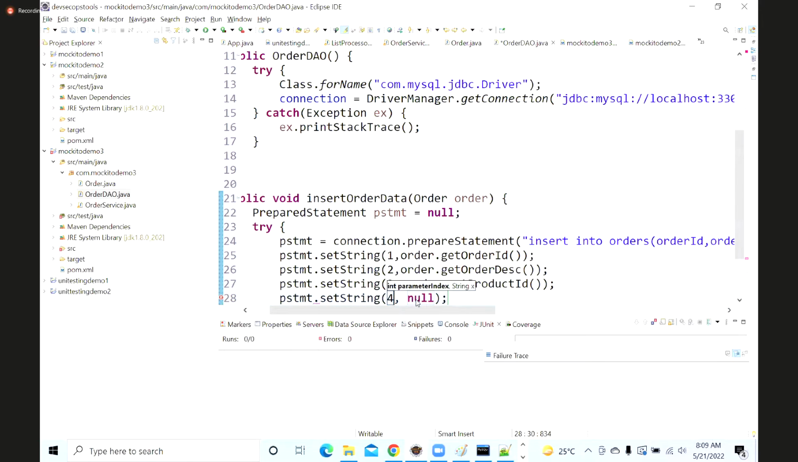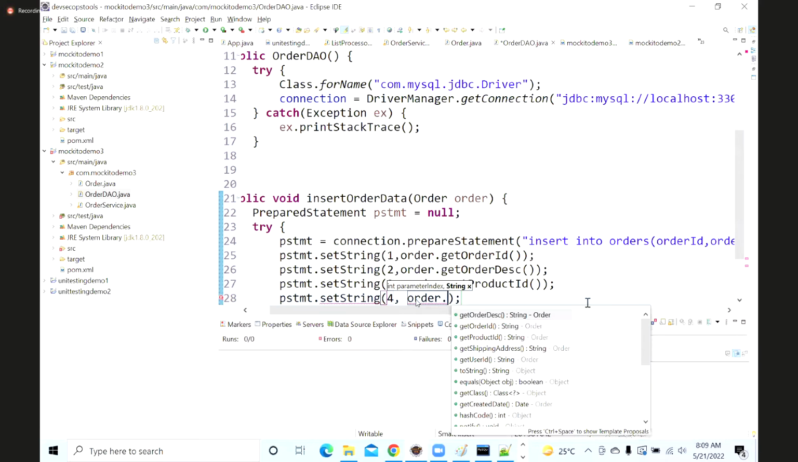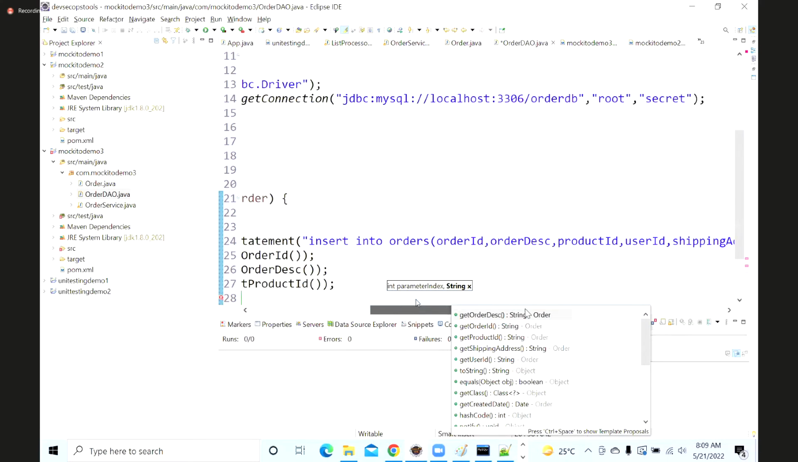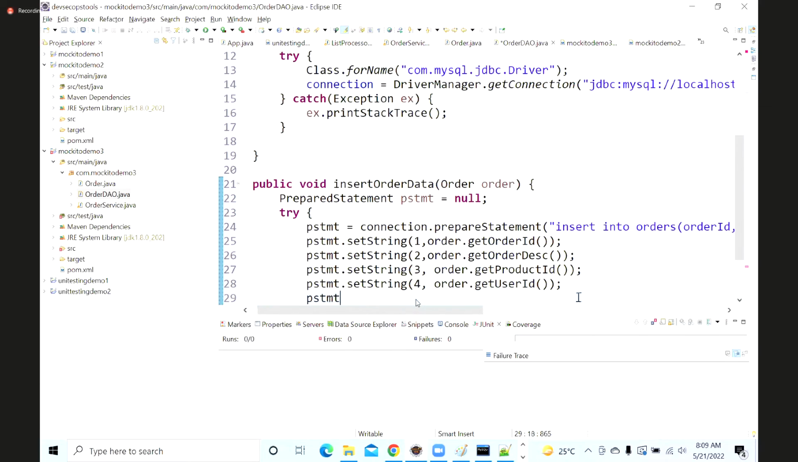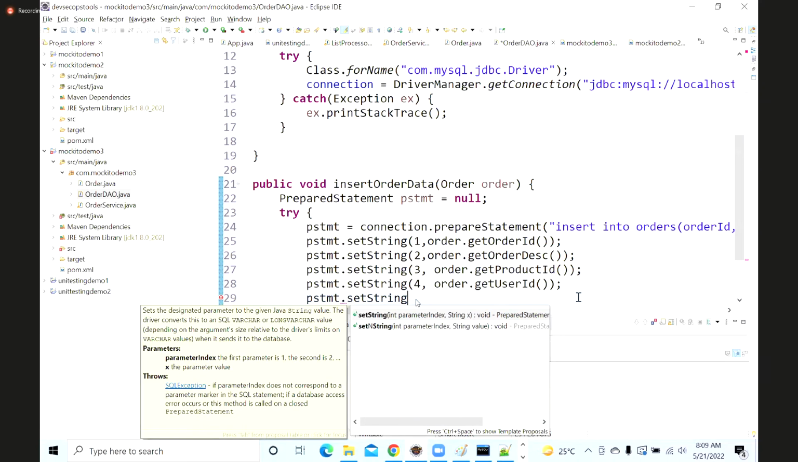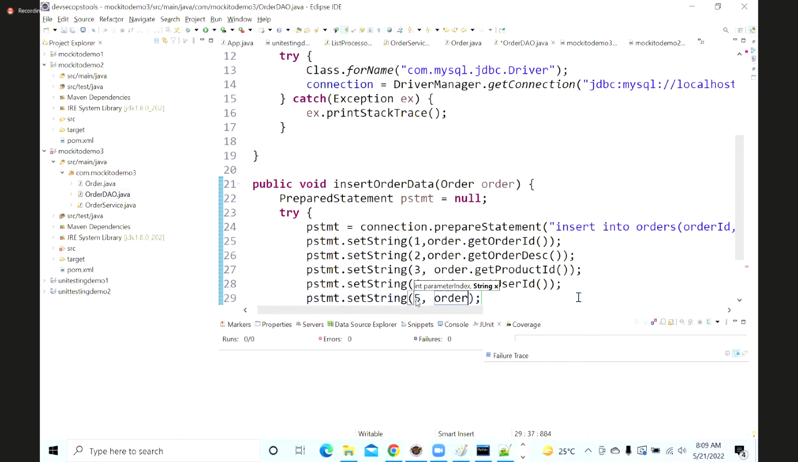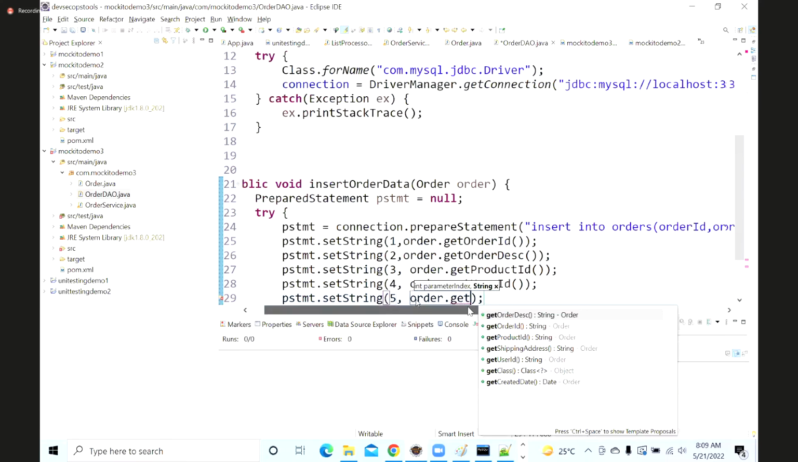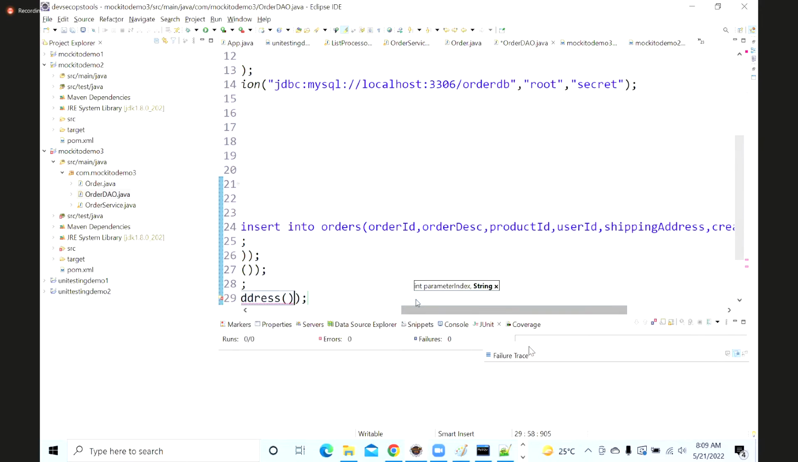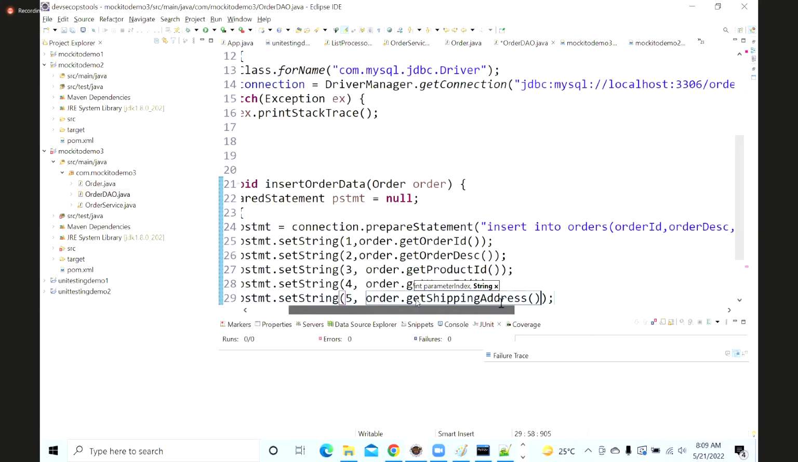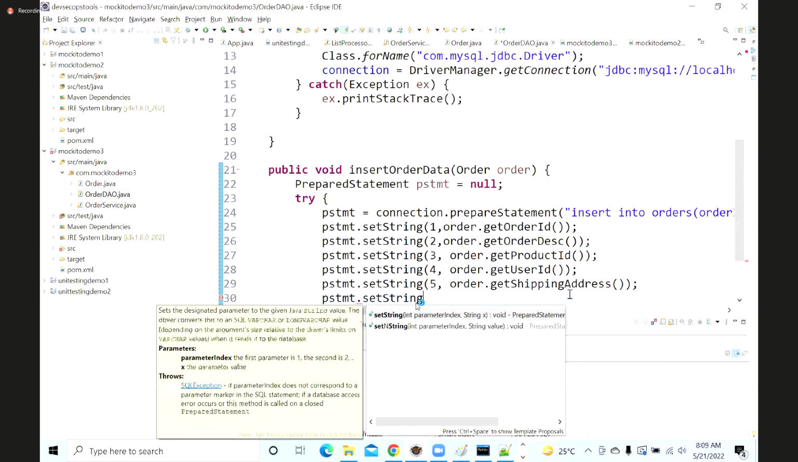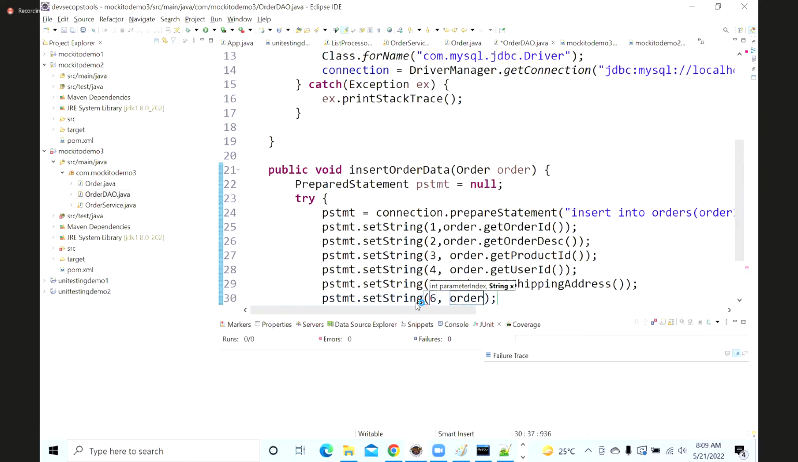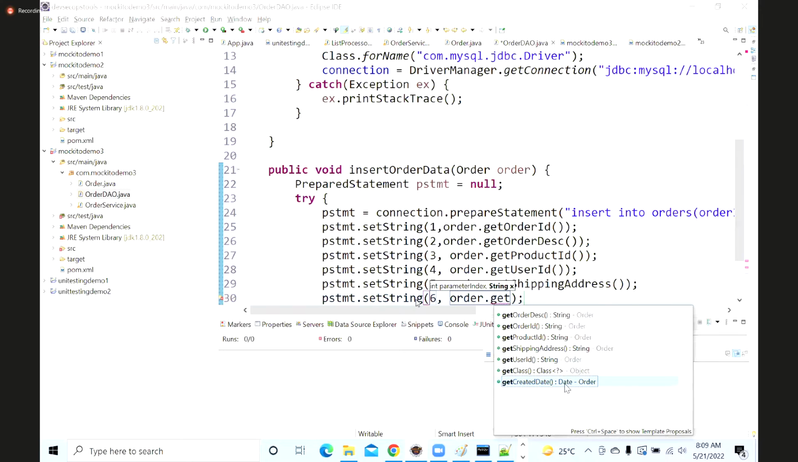Dot set string of 4 comma order dot get user ID. Set string of 5 comma order dot get shipping address. Next, PSTMD dot set string of 6 comma order dot get created date.